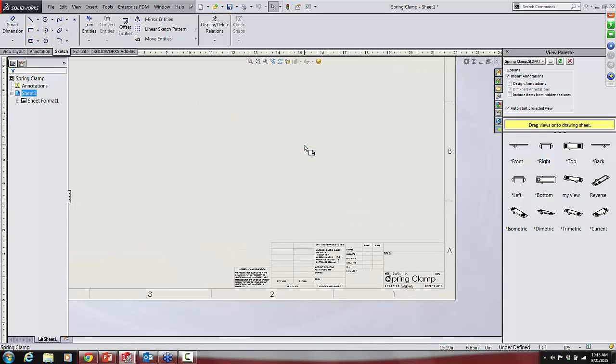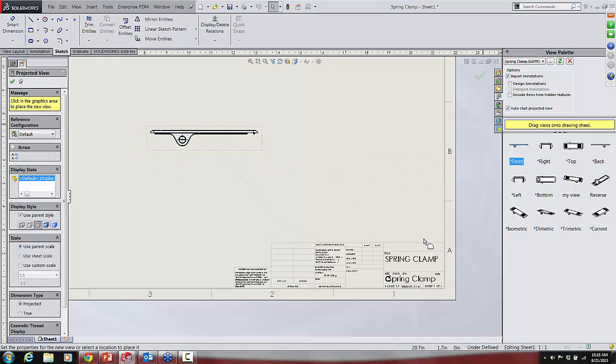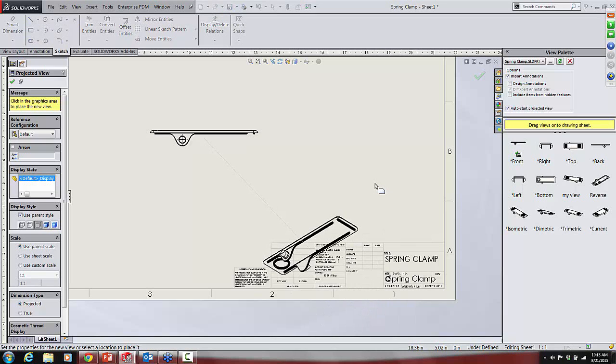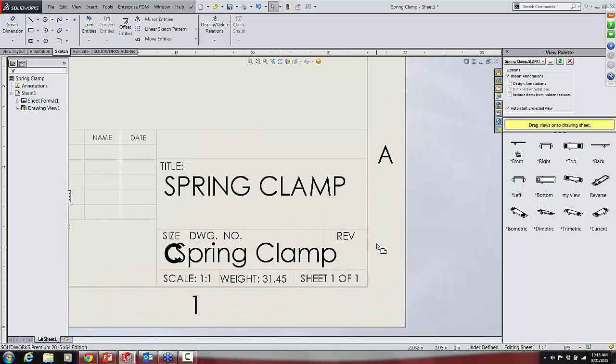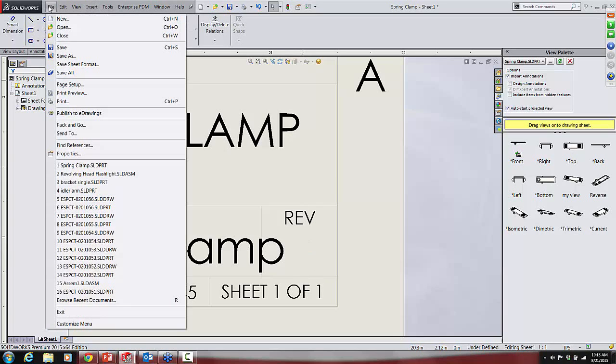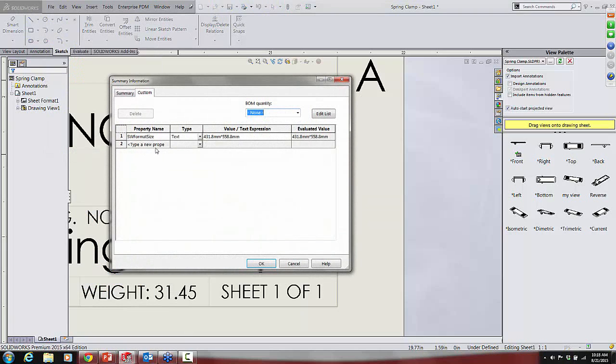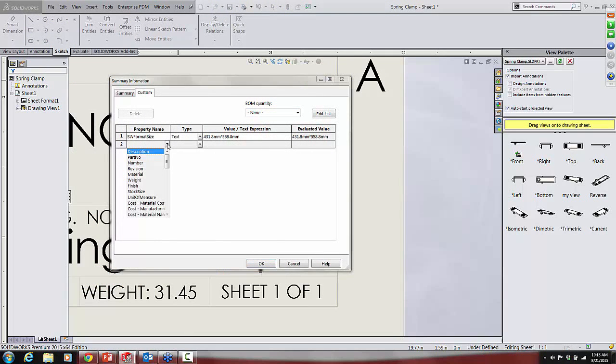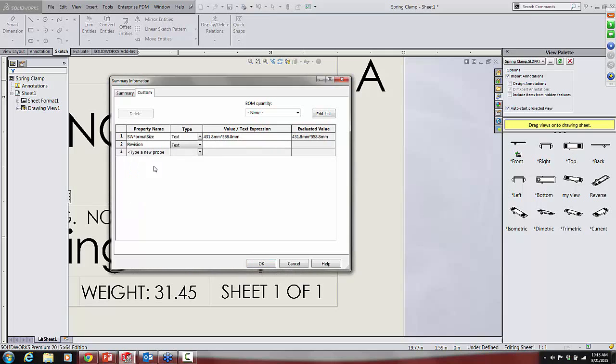And the reason to do this, when I start putting my dimensions or my views in the model, or that first view, drag it in here, notice how it automatically fills in a title block for me. So it's pulling that information, including the weight from the model. The revision was $PRP revision, so I need to go to the custom properties of the drawing file and add the revision custom property.